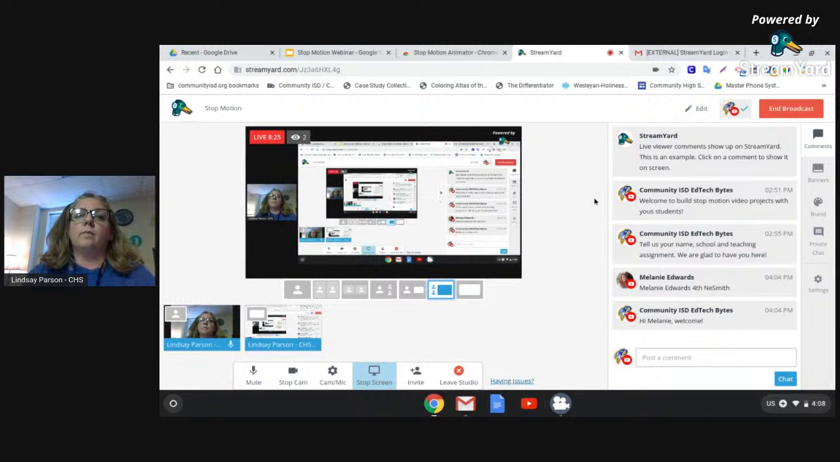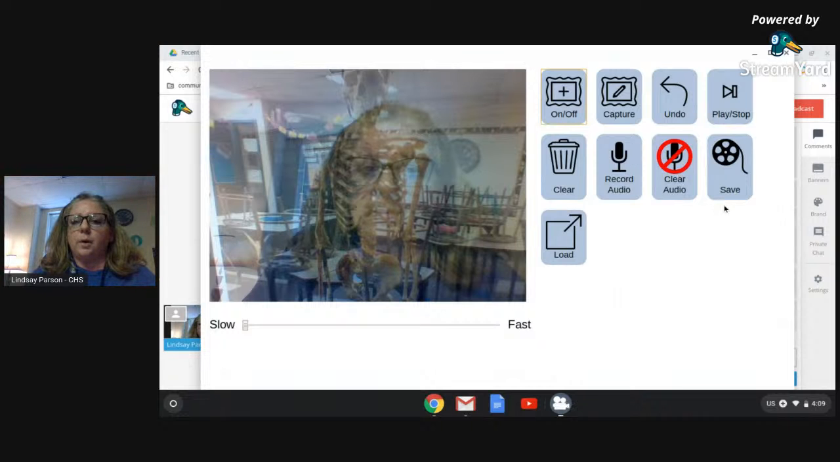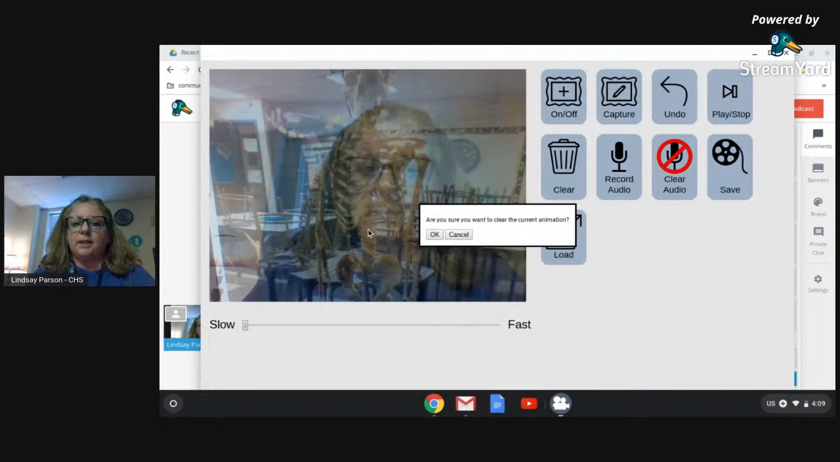Do you always have to print the kids' pictures? Do you print the kids' pictures? They wouldn't have to be printed. They could just load the pictures on their own Chromebooks. I just did the pictures because it was easier for the live discussion, but they could have pictures saved onto their device. They could use another device and import the pictures into their Google Drive and load them into the stop motion animator. So for example, if we wanted to clear everything that I just did, we clear this.